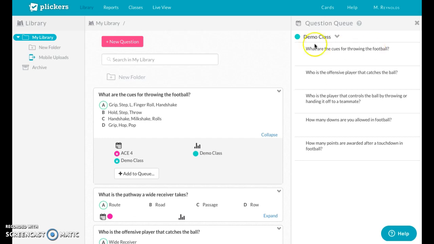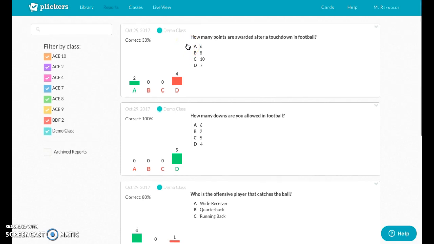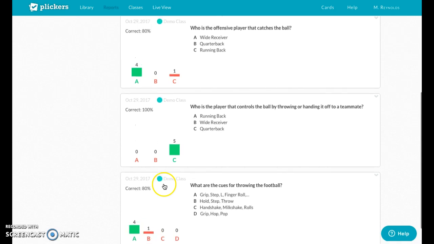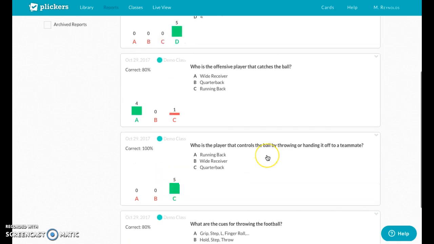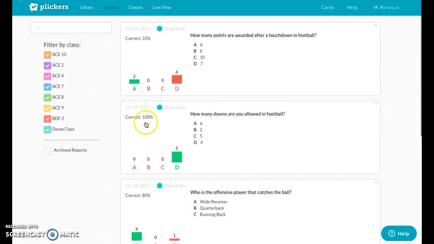So for example, I used the demo class, I put in some answers, and then you can click on go over to reports, and it gives you your answers for your demo class. And so you can see here, the first question, 80% of the students got it right, with one student getting it wrong. All students got this question correct. 4 students got this question correct, so 80% were correct. 100% were correct on this one, and then only 2 got it correct on this one.